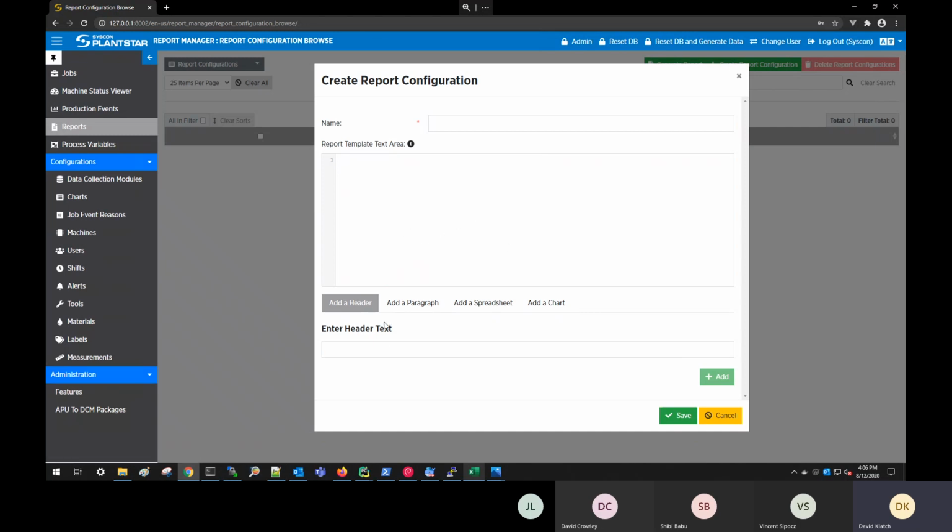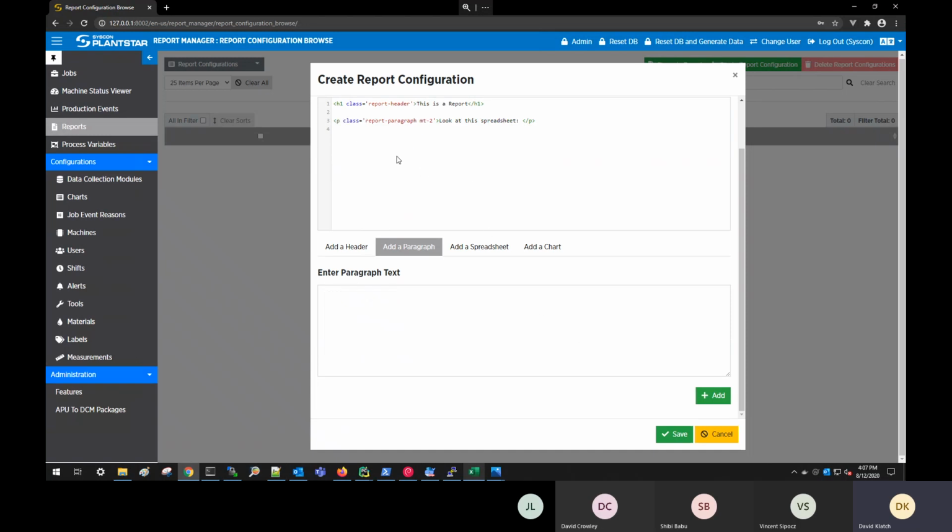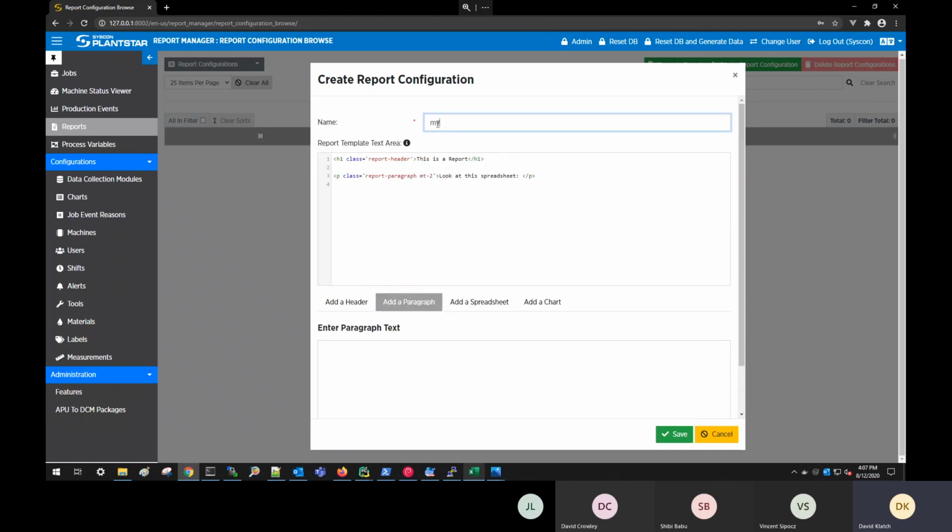I'll just give an example here. I'll add a header. So when I hit add, you'll see that it puts a whole bunch of code in here that's actually HTML. So you can type it yourself, or you can use these functions. This one makes a header. This could add a paragraph of text. Just look at this spreadsheet, and then we'll make a spreadsheet in a second. Oops, I meant to hit the add button. Add. So I'll add that. It was my report.